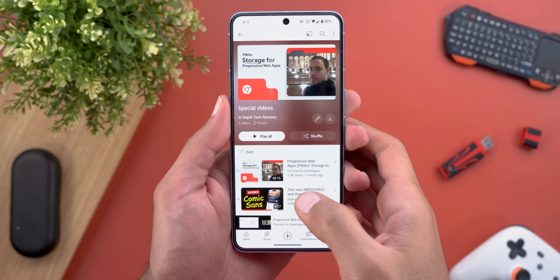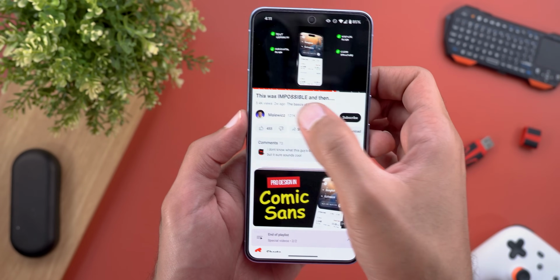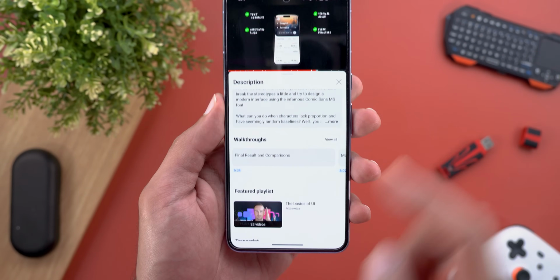The second one is something called walkthroughs. So when you expand the description of this video and then scroll down a bit, you will see walkthroughs.